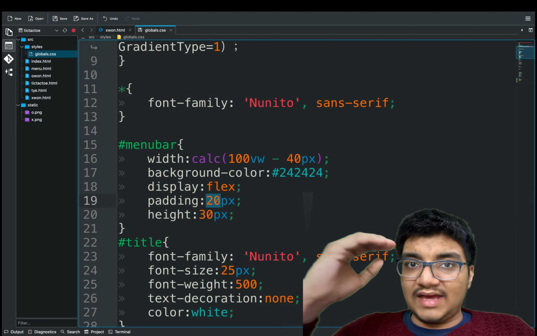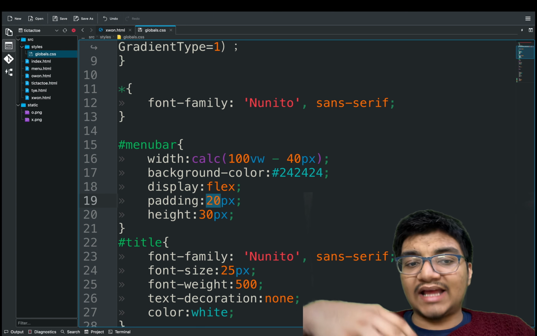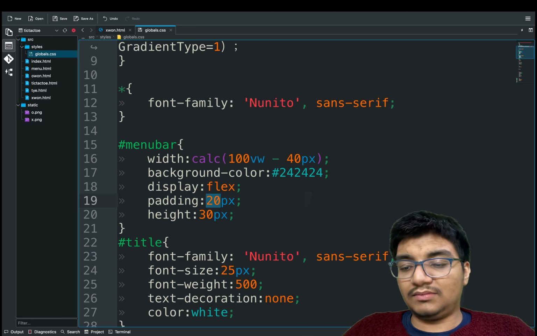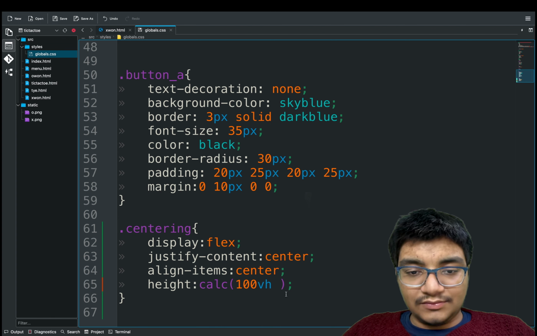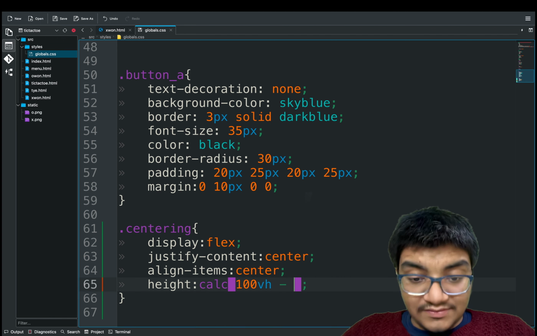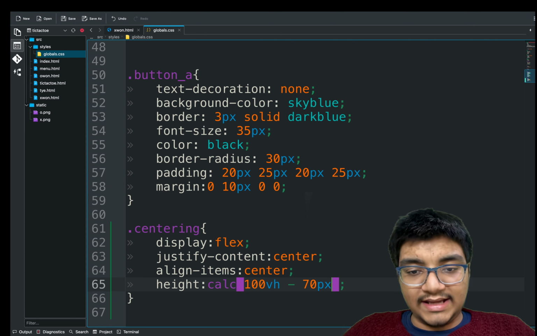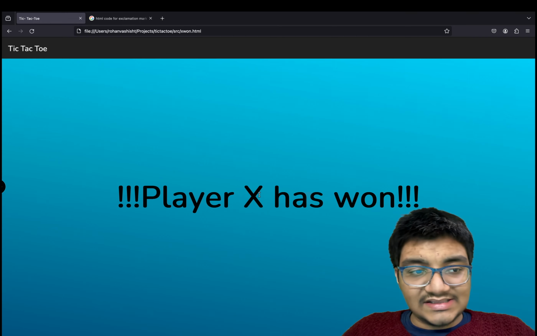So top we have 20 pixel padding, bottom we have 20 pixel padding, and an extra height of 30 pixels. So 20 plus 20 is 40, plus 30 is 70. So for this, we are going to subtract 70 pixels from the 100 VH. Let's go in here, refresh, and you can see this has been perfectly centered, aligned.